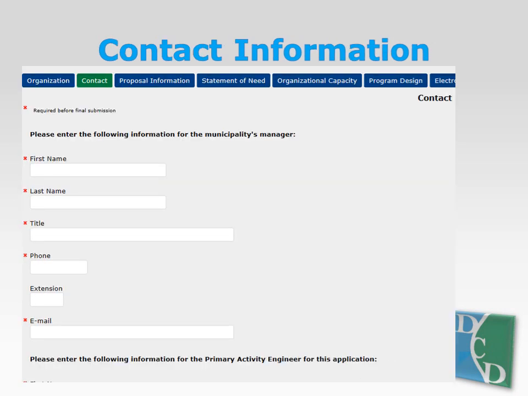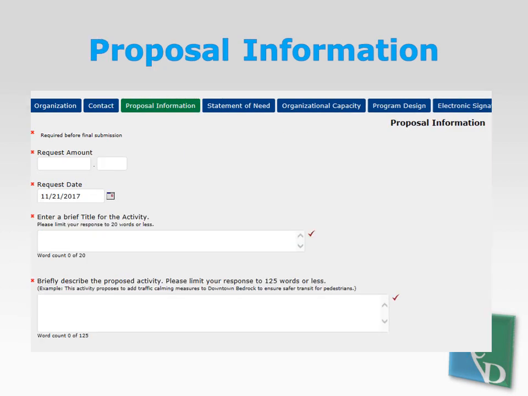Contact information needed for this application includes the Urban Center Manager and the activity's primary day-to-day point of contact. Often this contact would be the Urban Center's engineer or Public Works Director. Please indicate that person's name, email, phone number, and organization affiliation within this section.